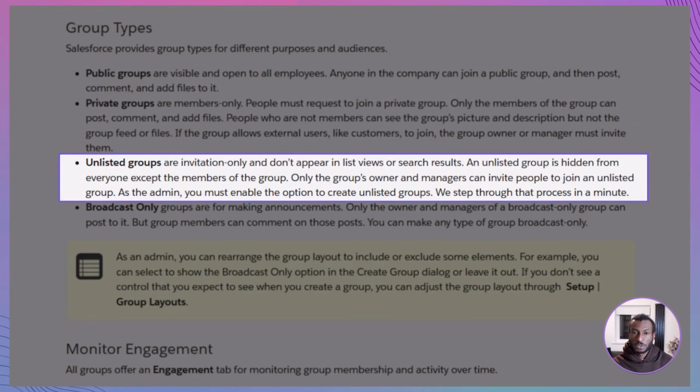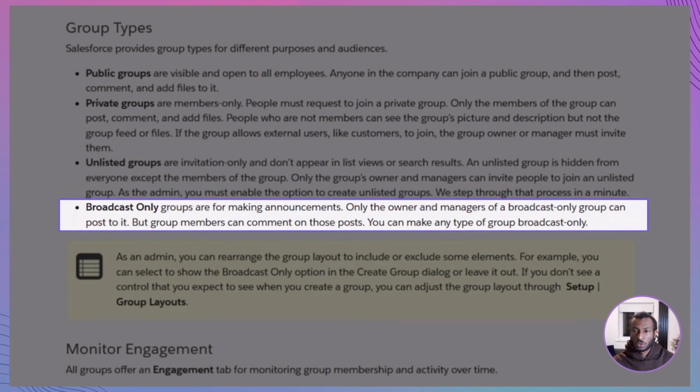Then there are unlisted groups, completely off the radar. They won't show up in search results or group directories. Only the group owner or a designated manager can invite others. These are ideal for sensitive topics like compensation planning or performance reviews, where confidentiality is key. You've also got broadcast-only groups, built for top-down communication. In these, only group owners and managers can post updates. Members can still comment, but the main message stays clear and on track. Great for executive announcements or company-wide directives.